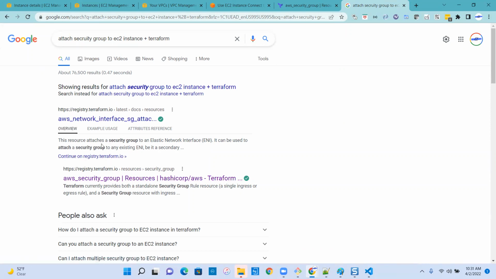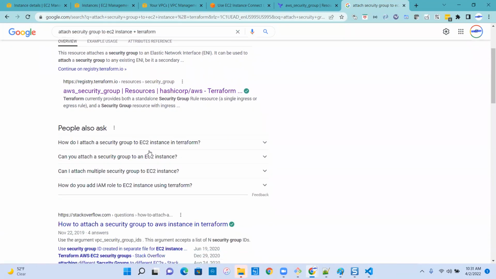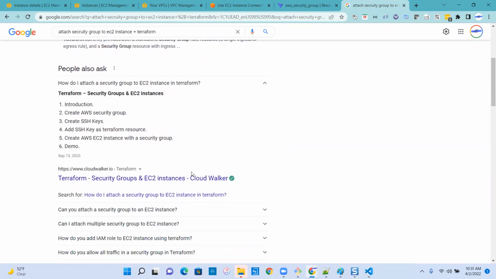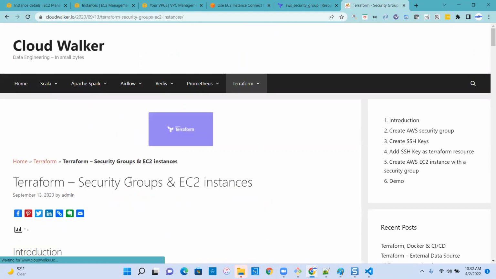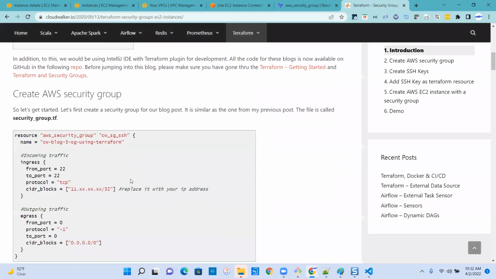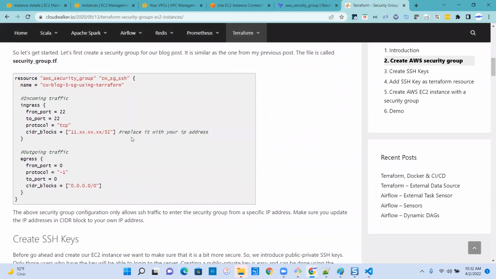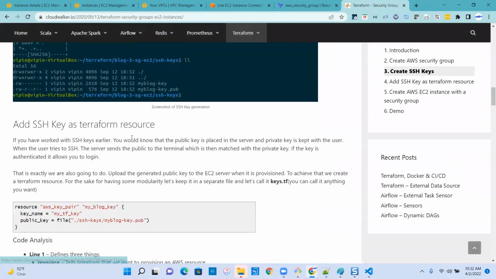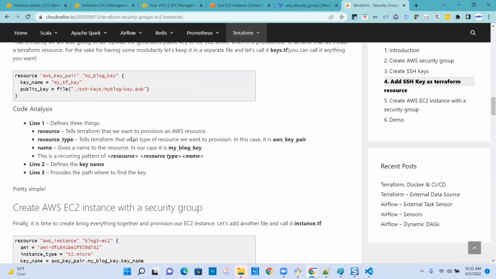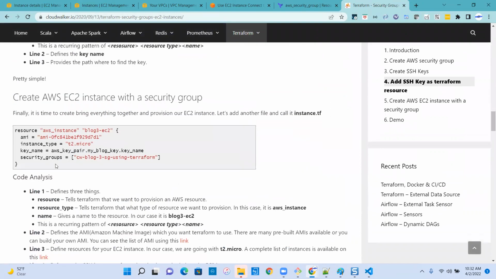Let's see. The resource attaches a security group to an elastic directory. How do I attach a security group to an EC2 instance in Terraform? Let's see if this guy is helping anyway. Let's move down. He created the security group, created the SSH key, created, okay, the EC2 instance. There you go, this one.